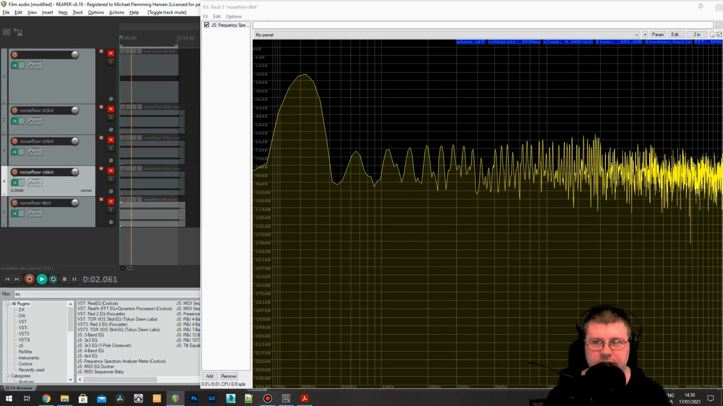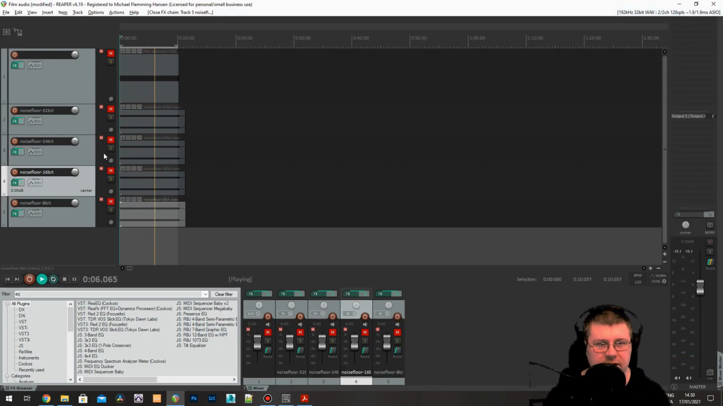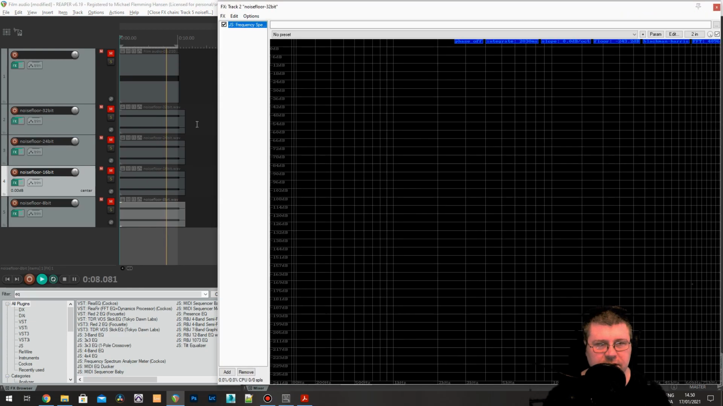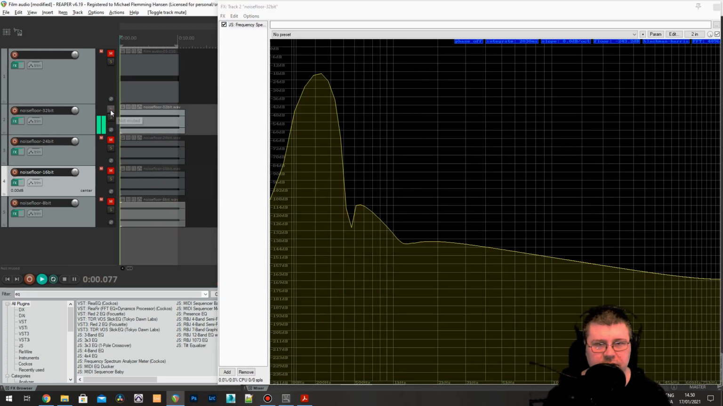Let's compare that with the 32-bit file. If we can do such a thing. Let's open this one. Unmute it. And keep it. Let's take a look. In this case, let's say this is our noise floor. Let's say 138. It gives a signal to noise of 7. So almost a doubling of the signal to noise ratio.